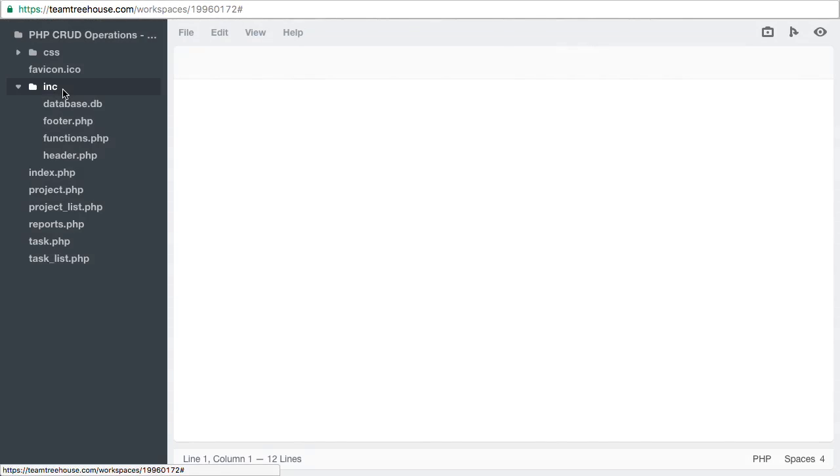Let's go into Workspaces. Let's create a new file for connecting to the database. Let's add this file to the includes directory, inc for short. We'll name this file connection.php.